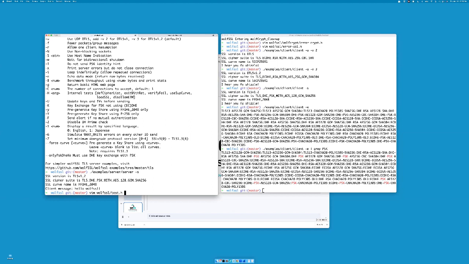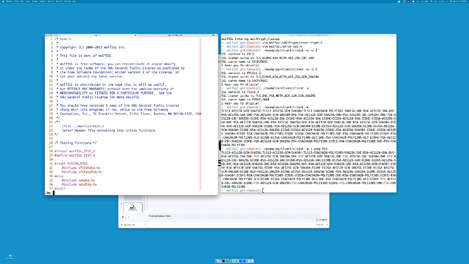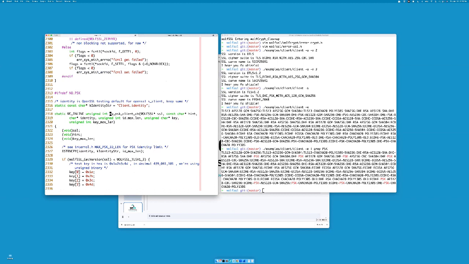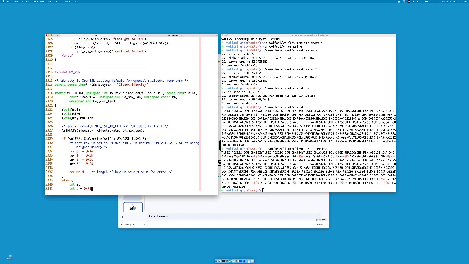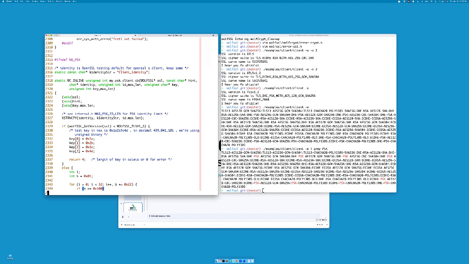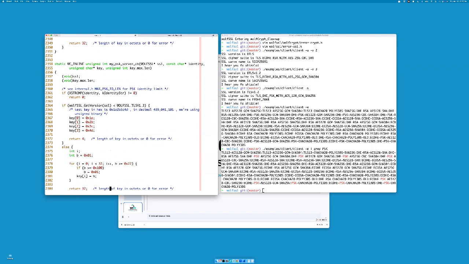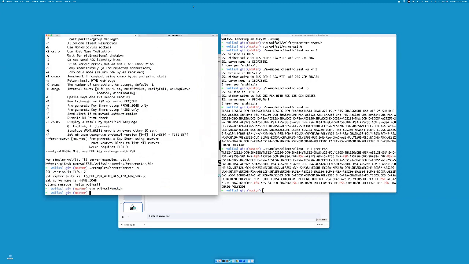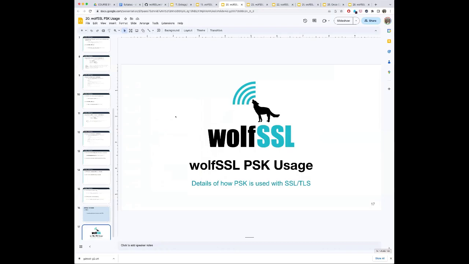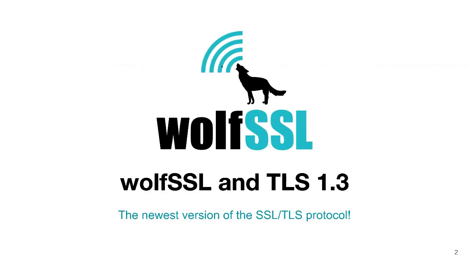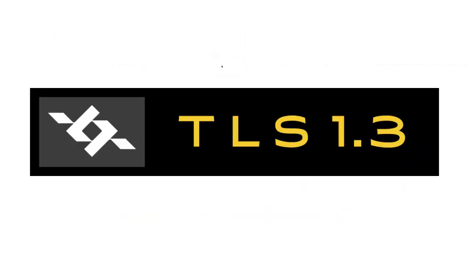If we want to look at test.h, you can find those PSK callbacks that we saw in our code. So there's my PSK client callback, and my PSK server callback is right below it. Those callbacks are designed to do whatever you want inside of them to find and set keys. I'm going to go ahead and get into TLS 1.3 next.